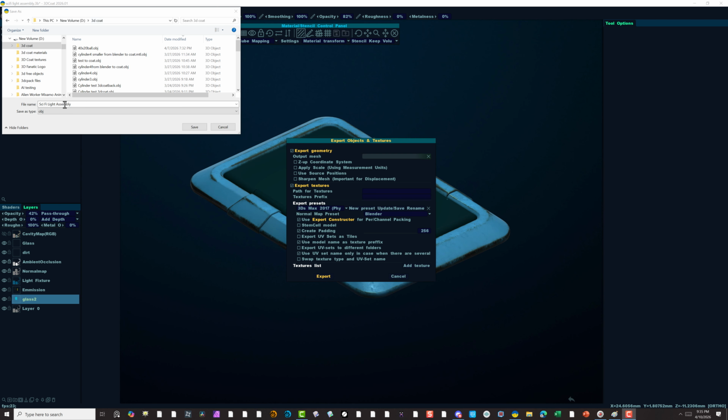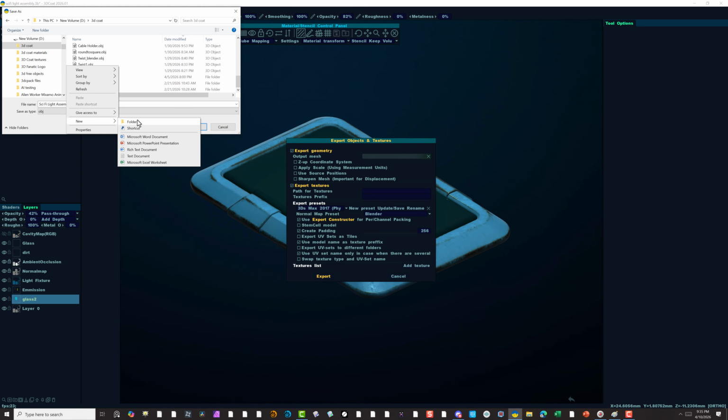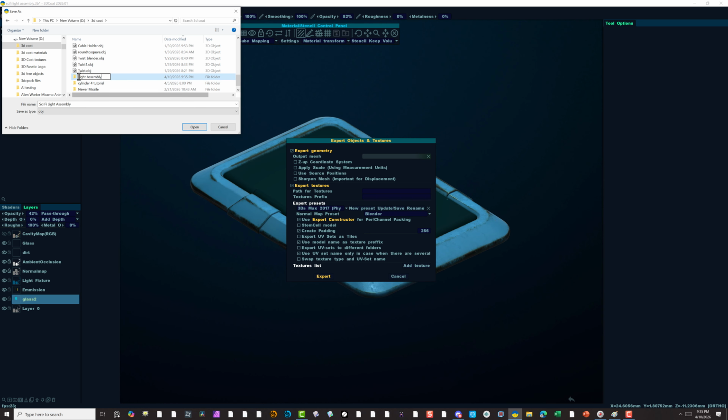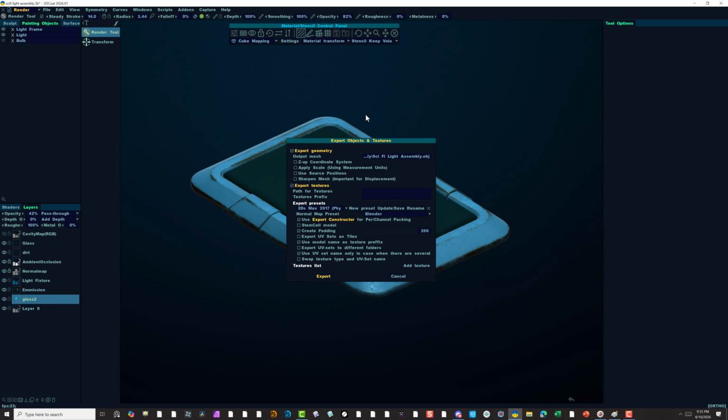All right, so we're going to continue to save this out to a different location. I'm going to create my own folder for this light. So again, the unit will go over into one of these folders here. So I'm going to do new folder. I'm going to call this light assembly. And inside here will be Sci-Fi Light assembly object. Save. Cool. So that's set up, and now we got to do the export texture.